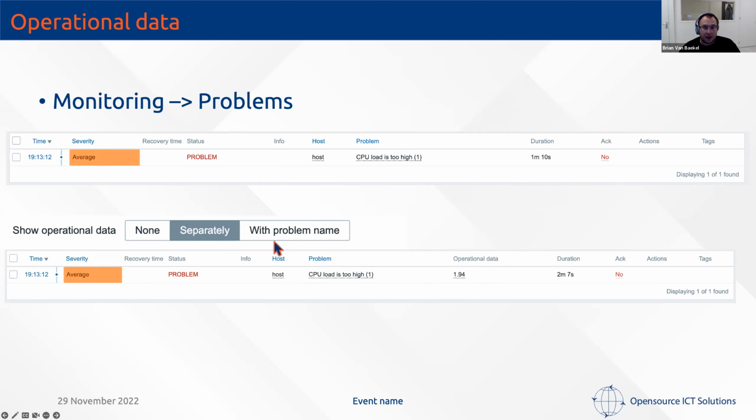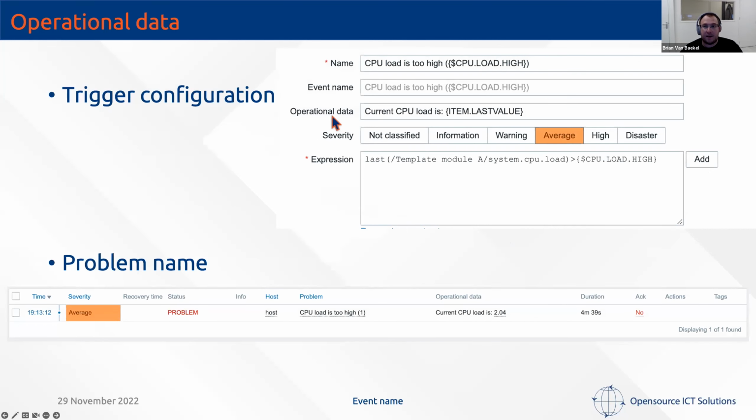Now, if I click on with problem name, nothing is going to happen. This column will be removed and I will not see anything. And that's because it depends a little bit on your configuration. This is just available by default. I don't have to configure it. Yet, if I configure my operational data, then I can tell Zabbix that it should be presented with the problem name. So it will be just appended here to the problem name.